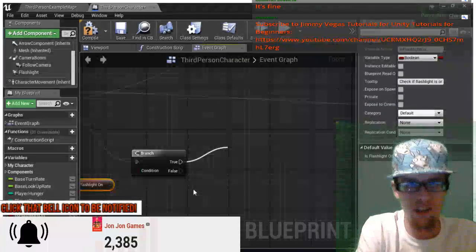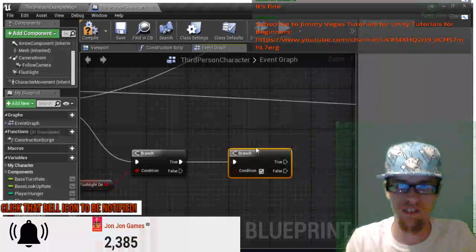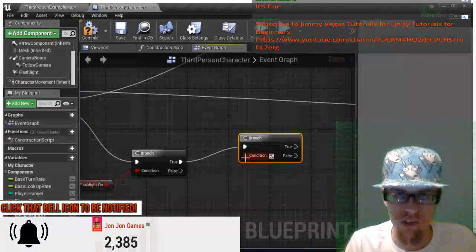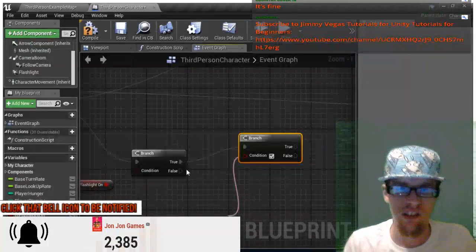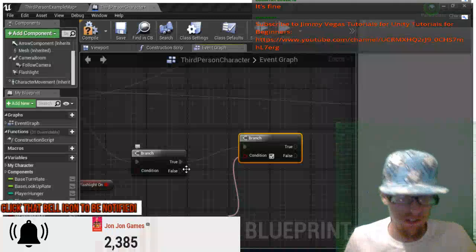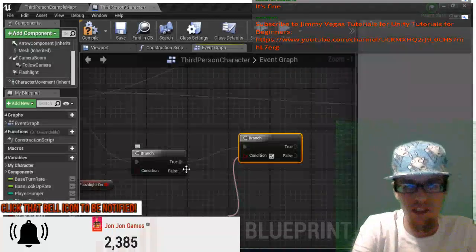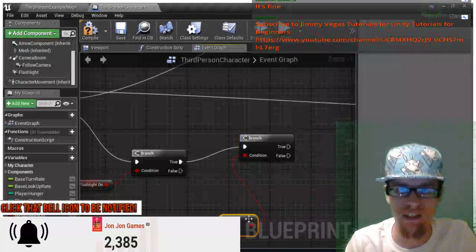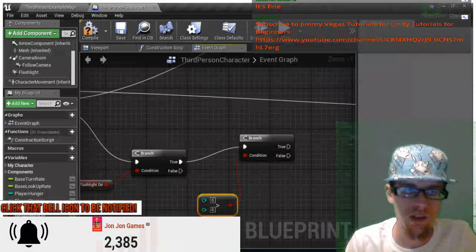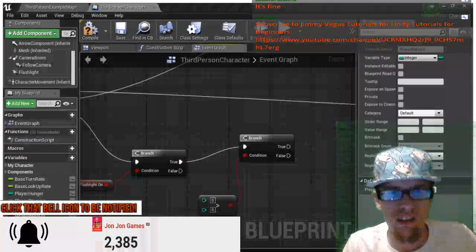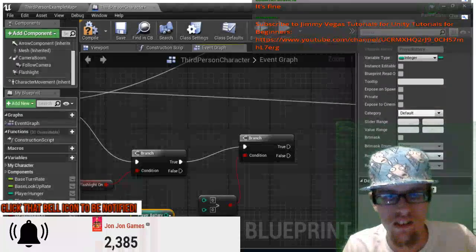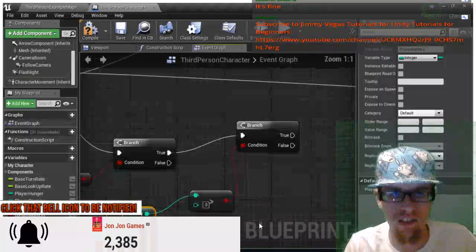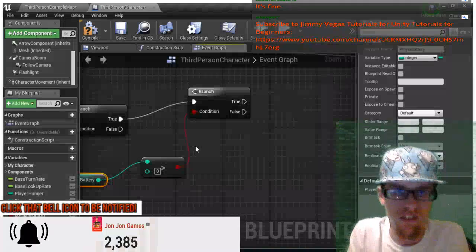Then from our true side, we're going to add another branch. And this time we'll get a reference to the player battery. So from condition, we want to do integer, A is greater than B. So we're going to grab our player battery, get it, and drag it to the top, because we want to check to see whether the player battery is greater than 0.